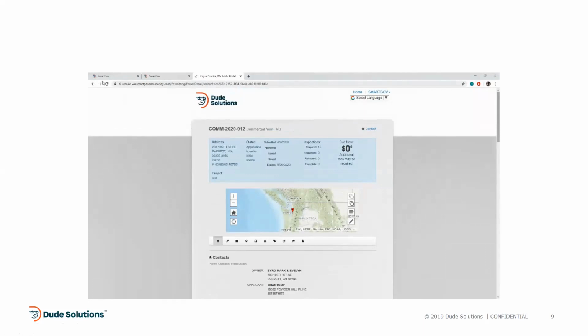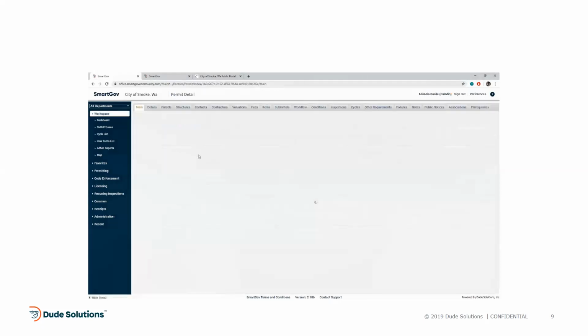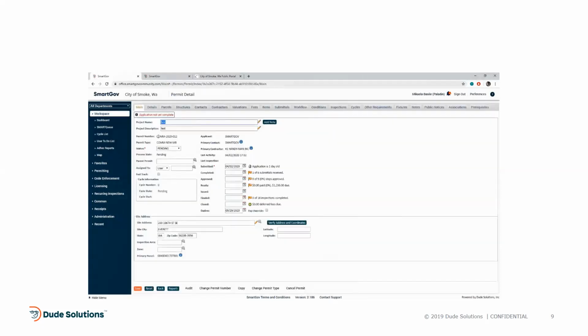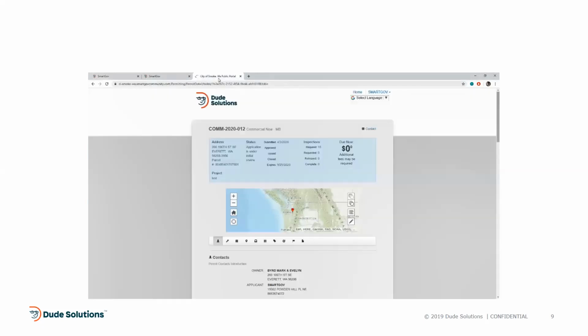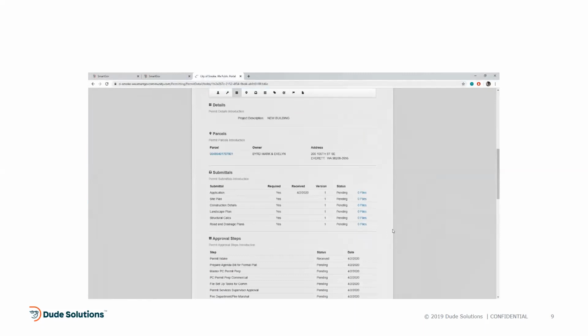I'm going to go ahead and take a quick peek in the back office. So we're going to go to our dashboard, and we're going to see that as soon as that citizen had submitted this application on the portal, there is now a record listed in SmartGov for this particular permit. And you can see that no work has been done on this, but we do have the ability to go back and check on this later. So we're going to go back to the portal, and we're going to go ahead and upload a couple of files or submittals associated with this particular permit.